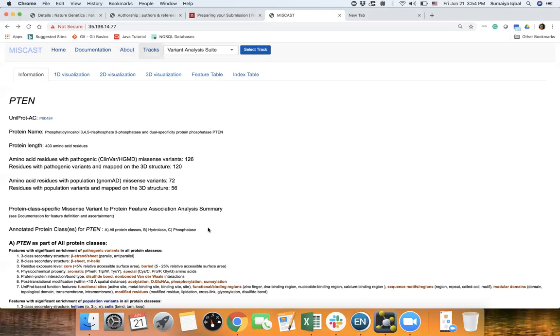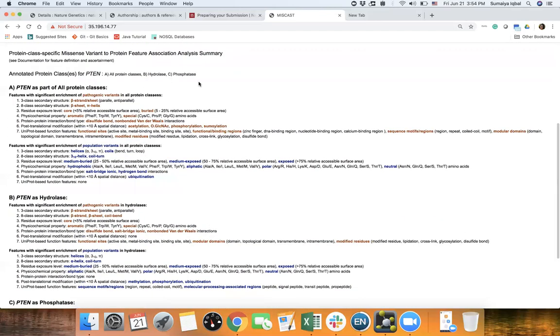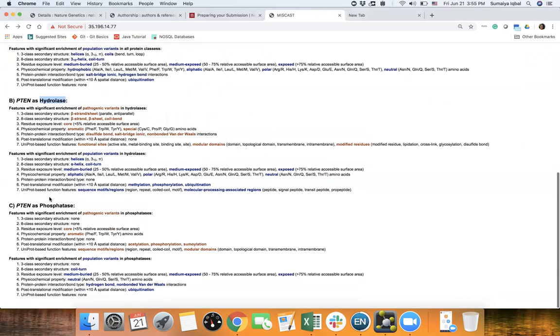Next, we have the protein class information for PTEN. All genes have been categorized in all classes and then in their respective functional classes. PTEN has been annotated in all classes as hydrolase and phosphatase. After that, we provided the features that were found to be associated to pathogenic variants and population variants, respectively, for the functional classes. PTEN is annotated with all protein classes, hydrolase, and phosphatase.